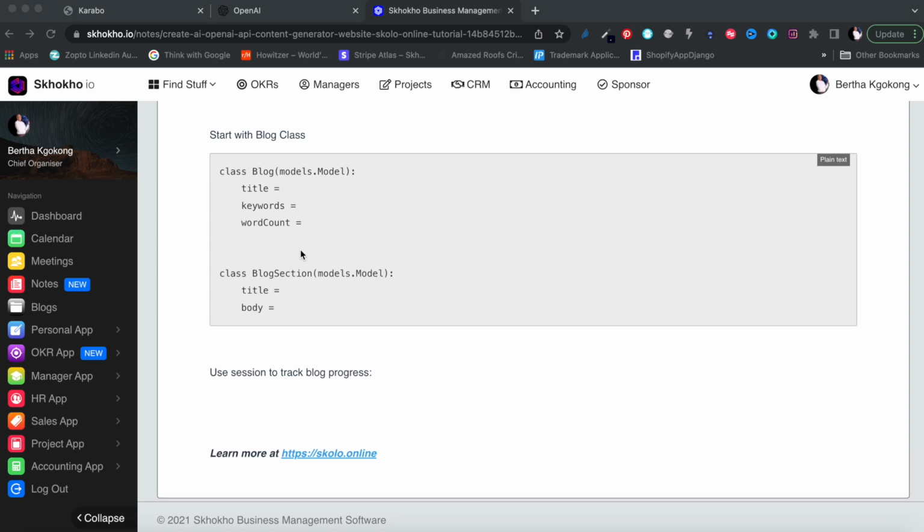But for now, we're going to get a blog model which has a title, some keywords, and a word count. We will try and calculate the word count automatically on the fly so that we can display very nicely for the user prominently how long their blog is as they are writing it.